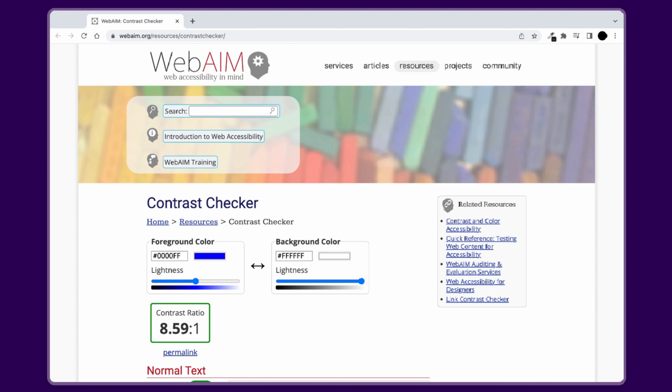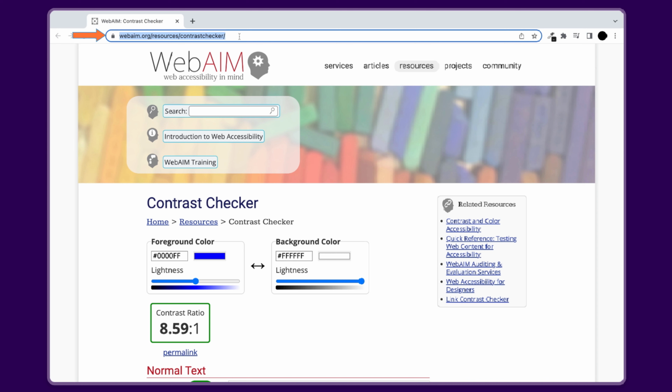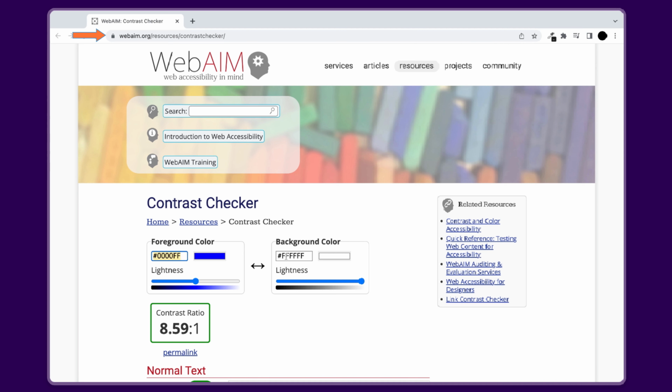background. Let's see how to use the tool. First of all, go to its website at webaim.org/resources/contrastchecker. Select the foreground and background color that you want to test. You can enter the color code manually or use the color picker. We can also use the lightness slider to adjust the selected color.